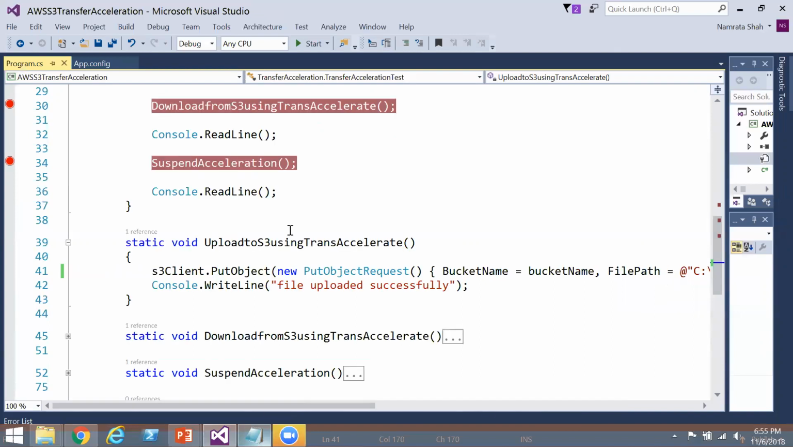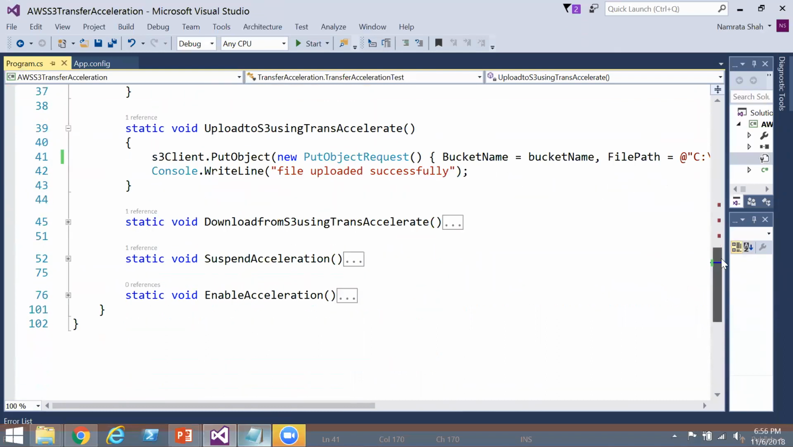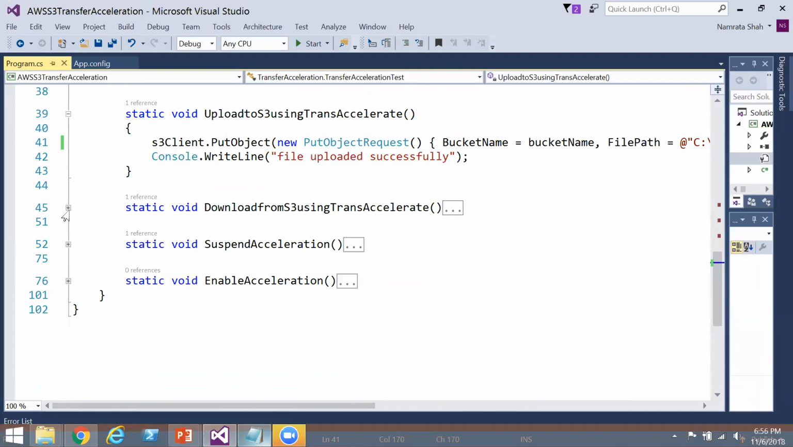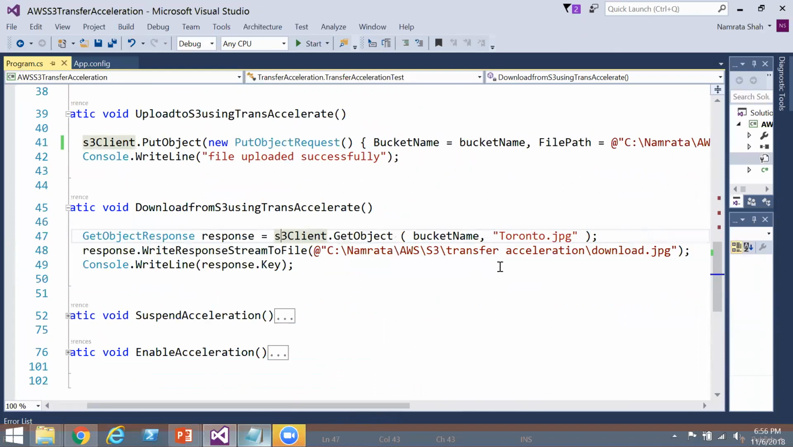After we have uploaded a file, we will then go ahead and download a file from our S3 bucket. Let us review the source code to download it. So it's right there. As you see, we will download the Toronto JPEG that we saw some time back. We are creating a response object and calling S3 get object right here, providing the bucket name, and then downloading toronto.jpg.